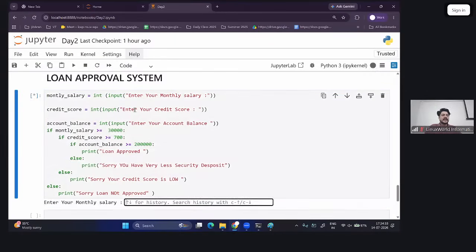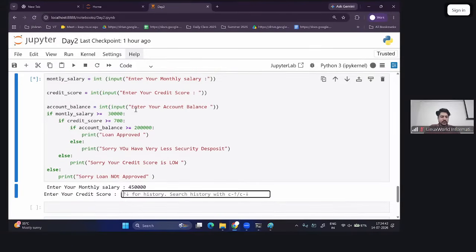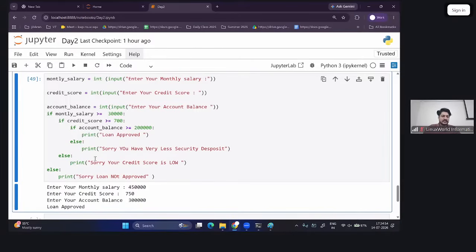Right now, if I run it, they're asking me three things: enter your monthly salary. Maybe I'm entering my monthly salary over here as 45,000. What is your credit score? Maybe my credit score is 750. Right? What is your account balance? Maybe I have 3 lakh rupees in my balance. So it is 30,000 and 3 lakh. As soon as I enter 3 lakh rupees, they told me all three conditions are satisfied. So my loan is technically approved over here.